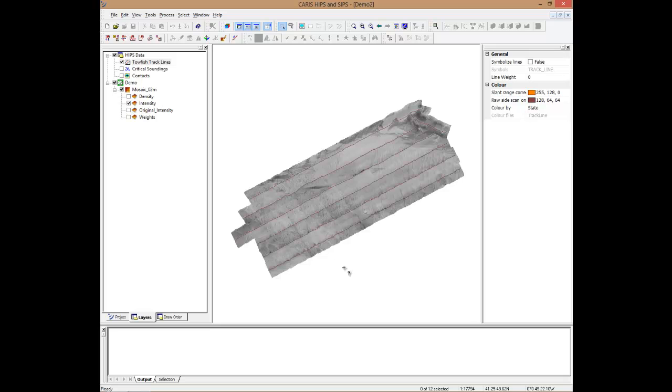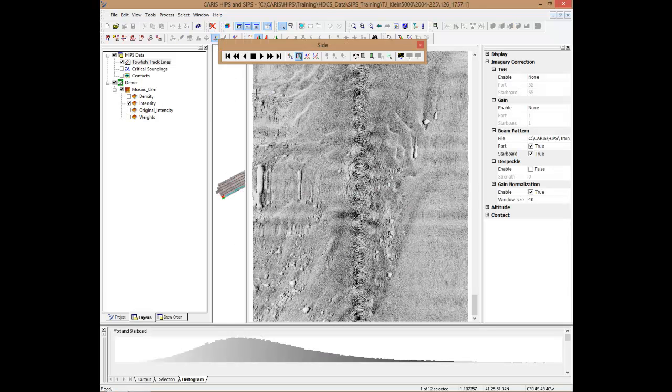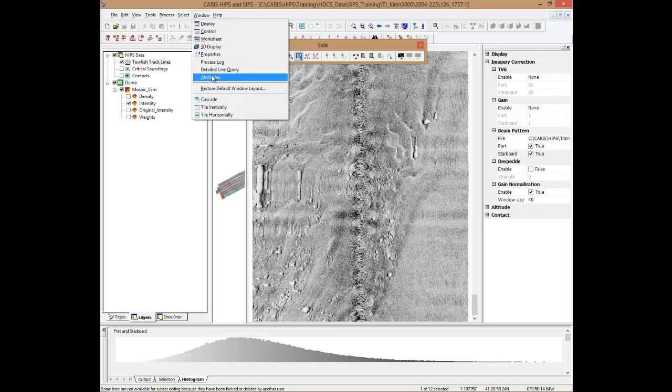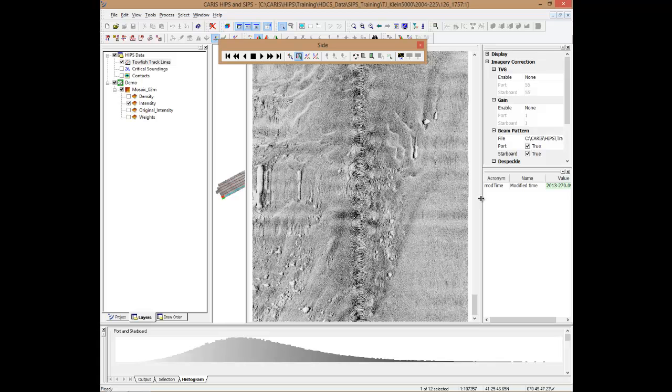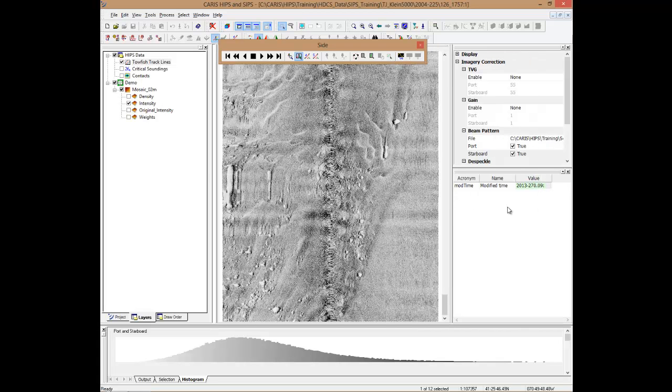Alright, so I'm going to first go back into Sidescan Editor. I'm going to select this ship track line here, and I'll open Sidescan Editor. So now that I'm in Sidescan Editor, I'll show one of the new windows, going up to Windows and down to Attributes. So we have our Attribute window, which was added over here by our Properties window. And I'm going to start off by creating a contact. So I'll create a point contact.